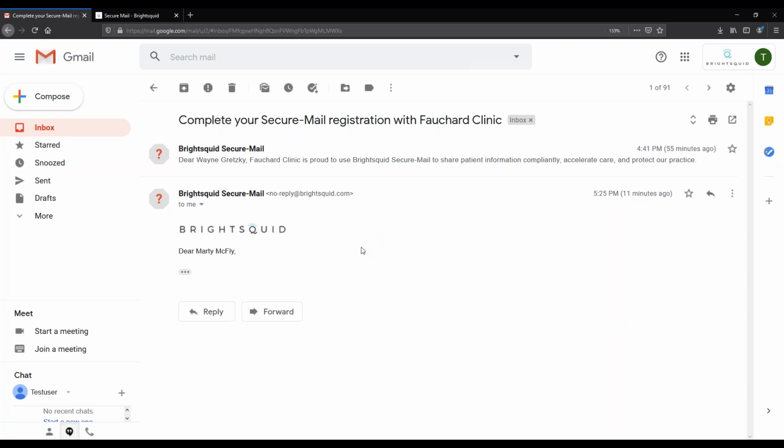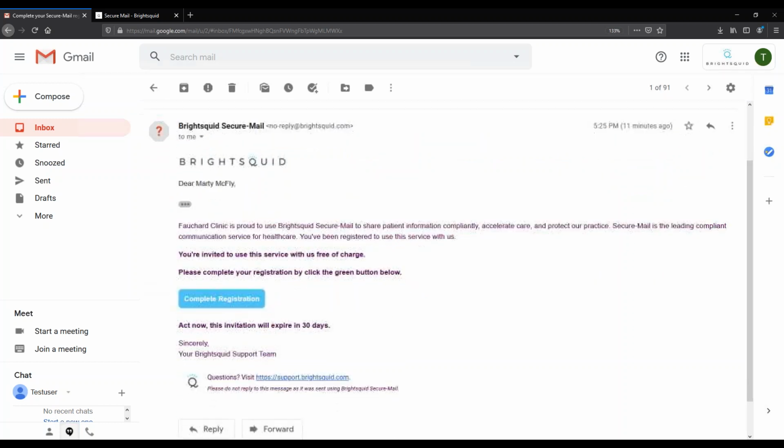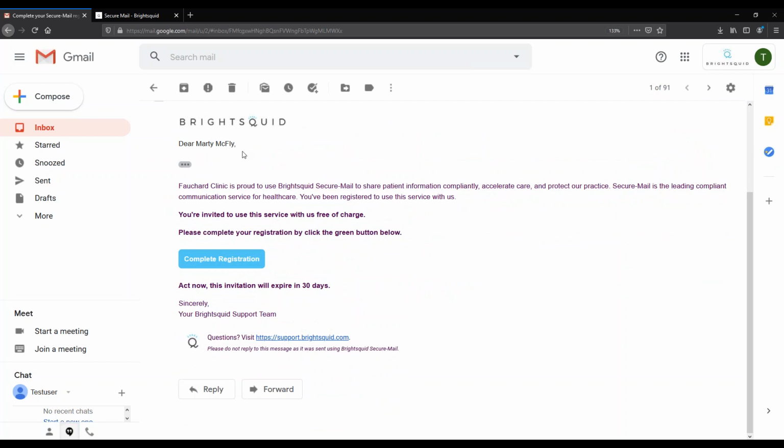In this example, what I've done, and you can see that I've done a couple tests here, let's look at the one here from Marty. This is a message that was just sent to him a few minutes ago, and it's an invitation to Marty to register and become a secure mail user. The call to action, of course, is this complete registration button here in the center of the screen, and that's where Marty will go to register their account and become a secure mail user. So let's go ahead and click on that link now.